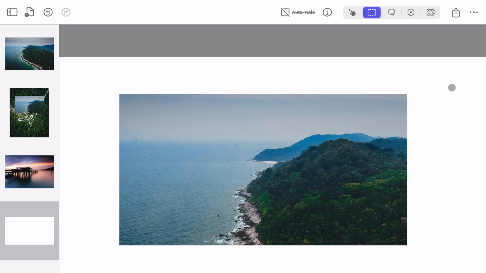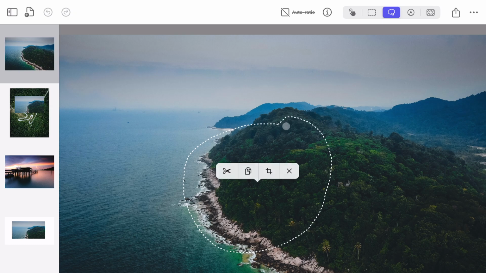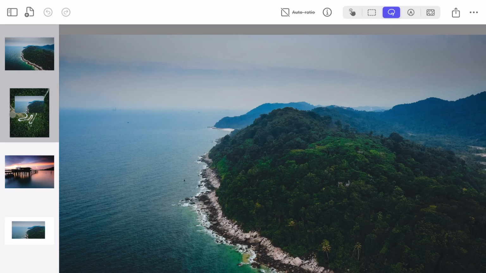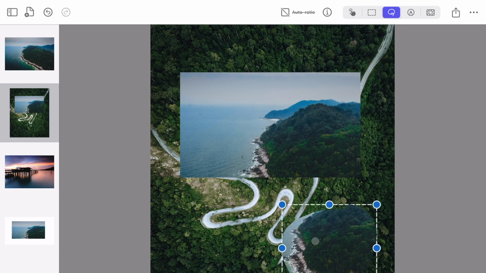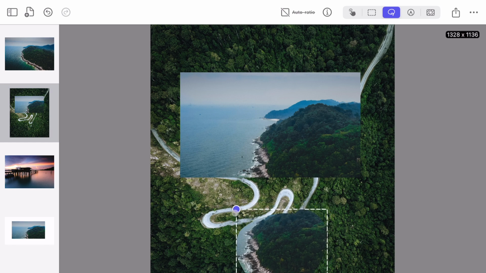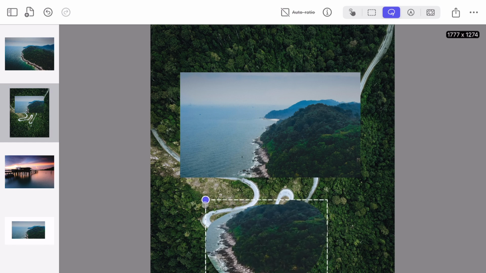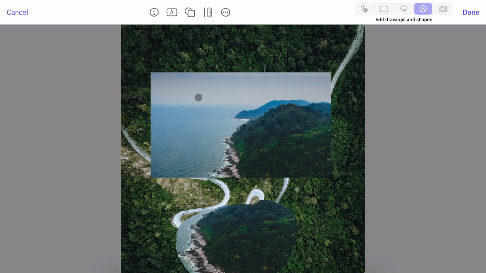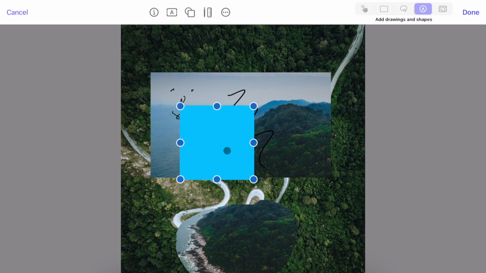The same applies to the lasso selection tool. Simply copy and paste the freely shaped selection onto another image. Then you could switch to the Drawing and Shapes mode and add some drawings with your Apple Pencil or with your fingers. You can add some shapes, fill them, resize them, and recolor them.